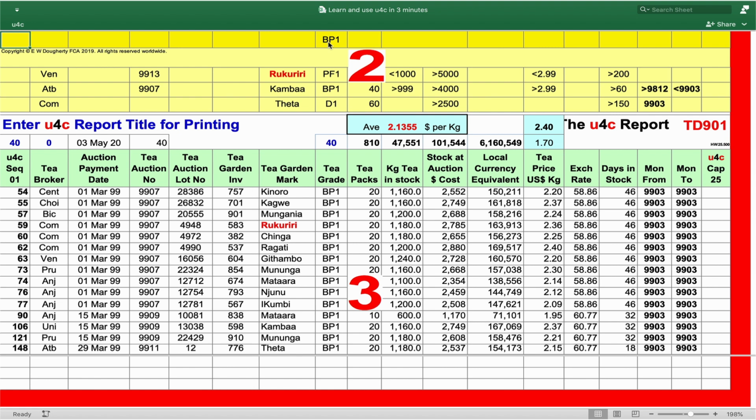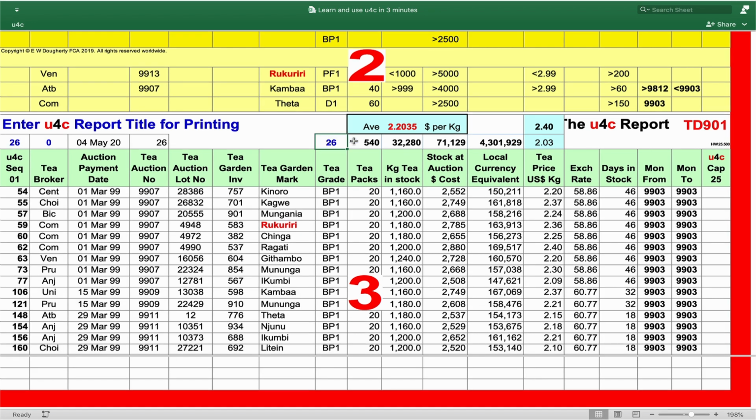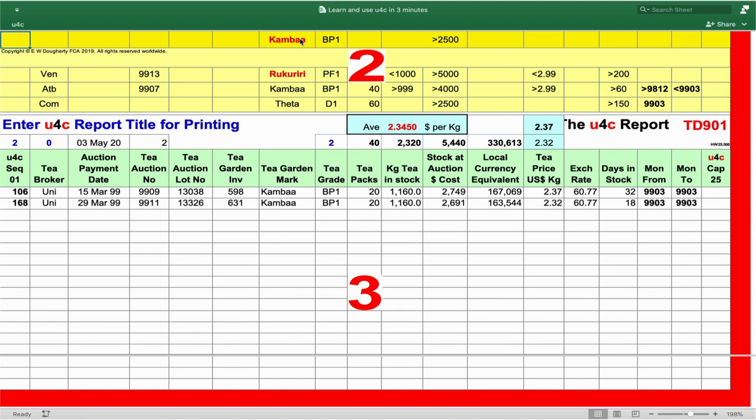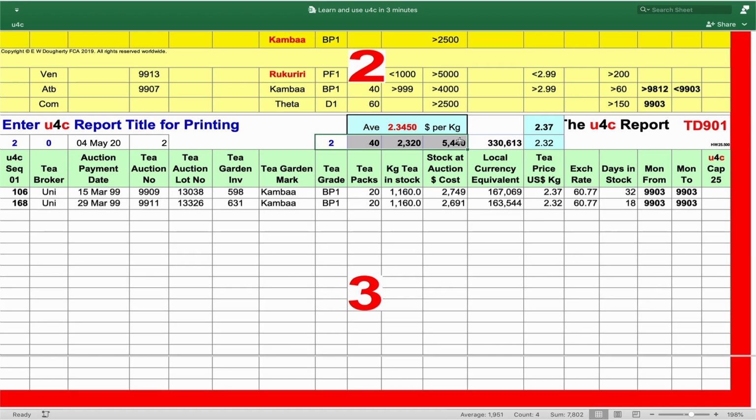But of those Ts, how many of those batches are valued at above $2,500? Enter 2,500 into the U4C Q-bar, U4C the file, and there we see 26 batches comprising 540 T-packs, and so on. How many of those Ts are CAMBAR Ts? CAMBAR, enter that on the U4C Q-bar, U4C the file, and there are only 2, 40 T-packs, 2,320 kilograms of tea, and so on.